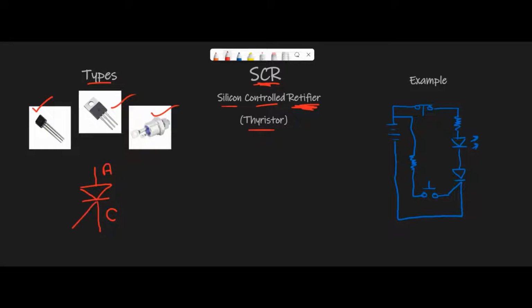But what we're going to do is add this little kick down here, a little leg. And that little leg is called the gate. So an SCR has an anode, a cathode, and a gate. Anode, cathode, and G is the gate.